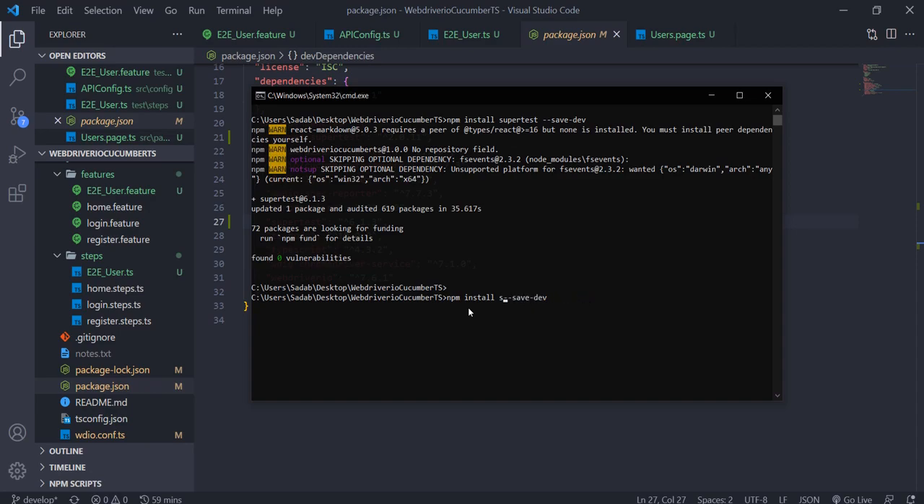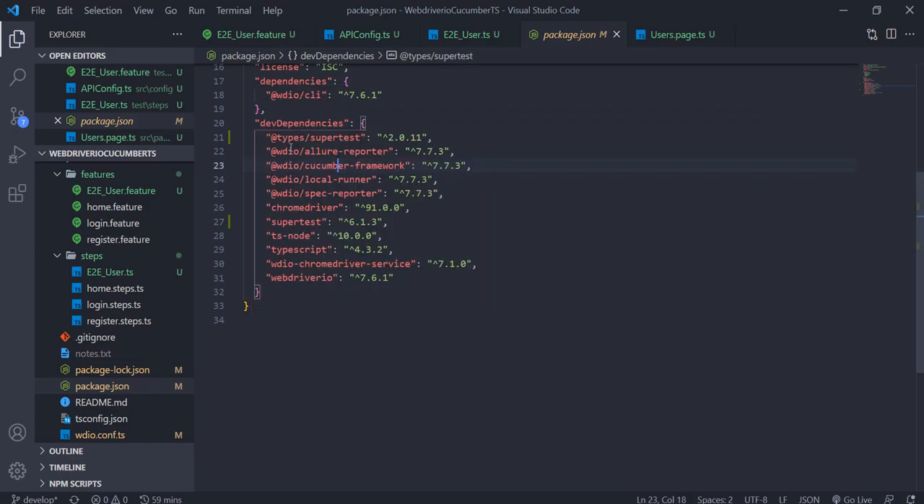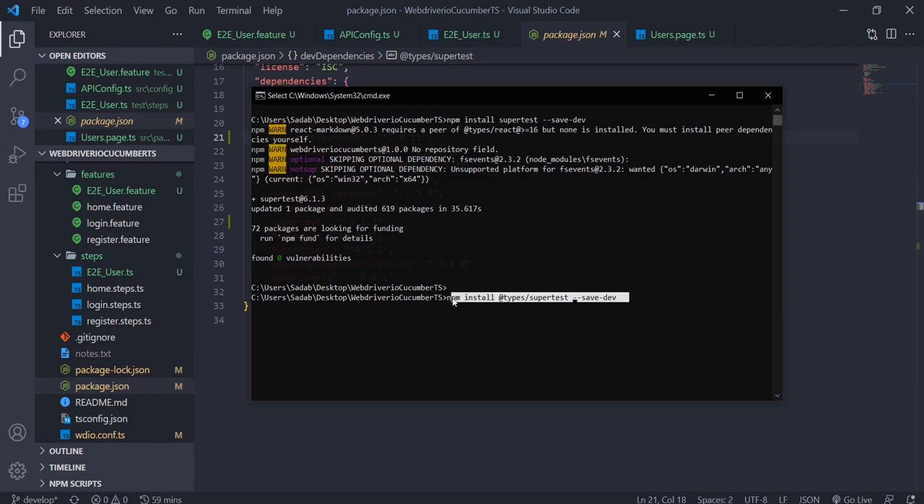Okay, so you need to say @types/supertest and then save dev. Install this as well. So install @types/supertest and then supertest. I have already done this, so it is already here. So you just run this command, and I'll keep this command in the description of the video as well, so you can just run this.